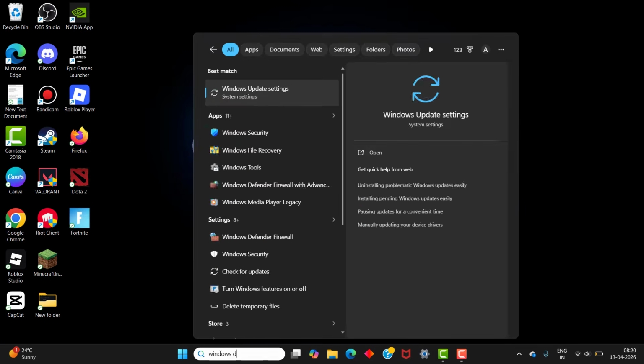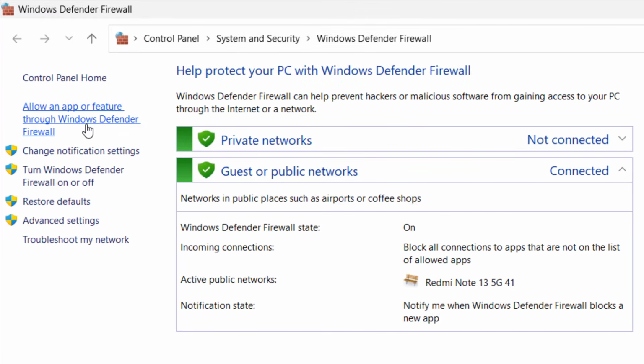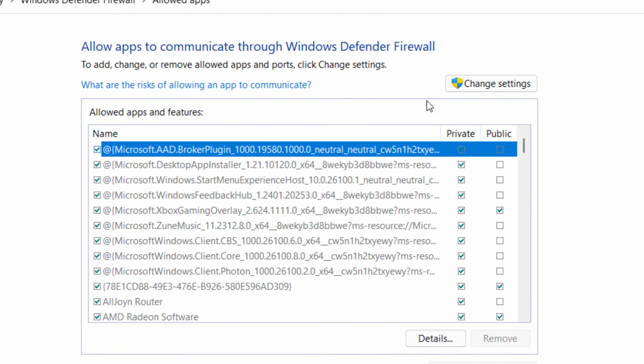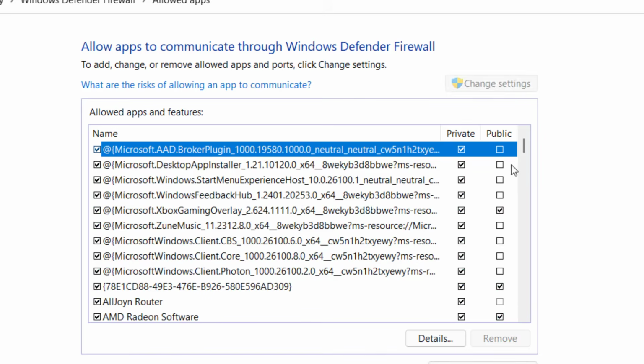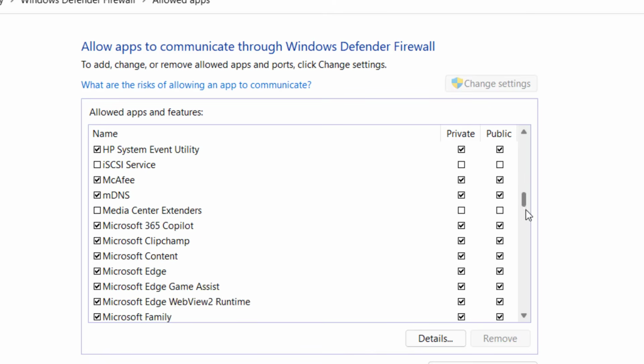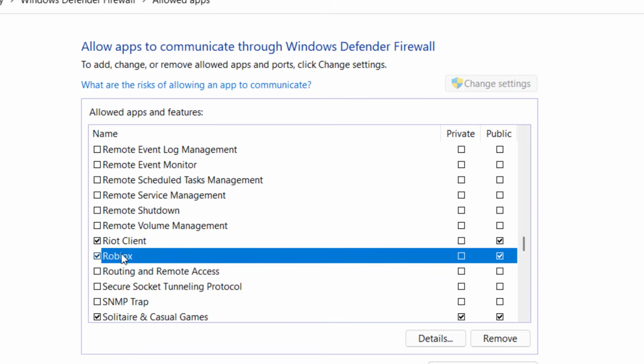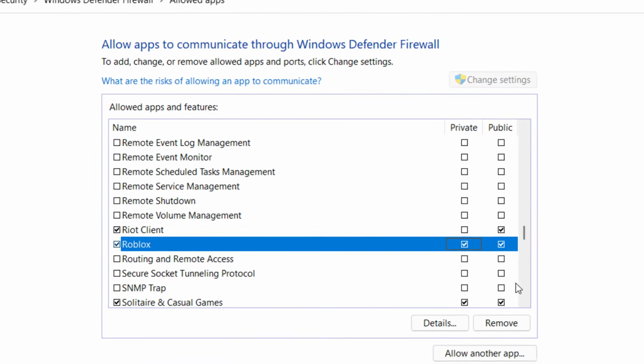If it is still in the same condition, go to Windows Defender Firewall. In this you can see Allow an app or feature through Windows Defender Firewall. Click it and go to Change settings. Click the change settings, scroll down, and you can see Roblox is there. If Roblox is there, you need to enable both private and public mode.